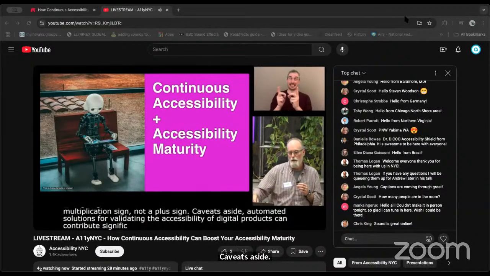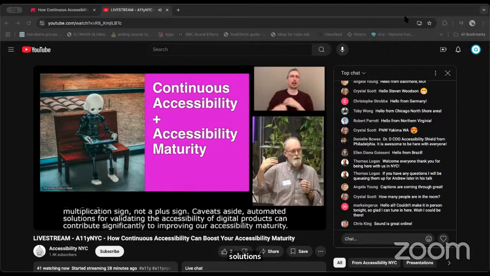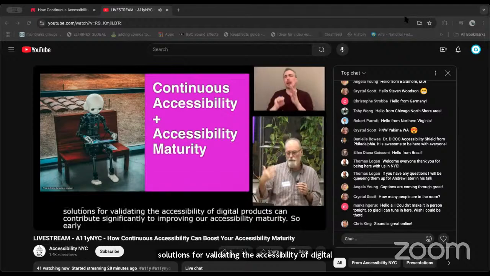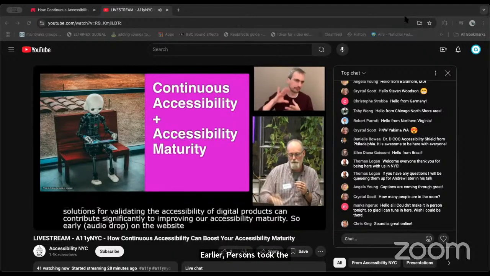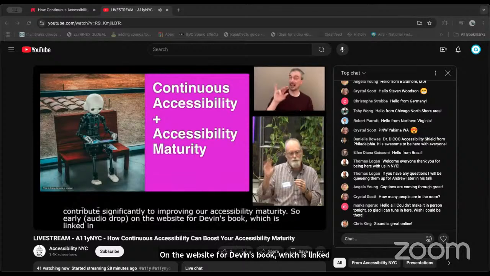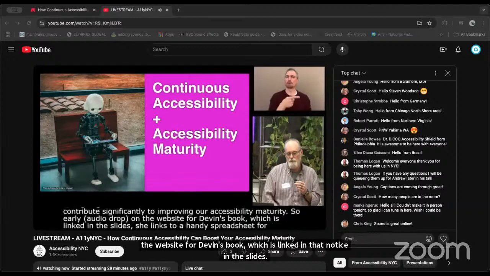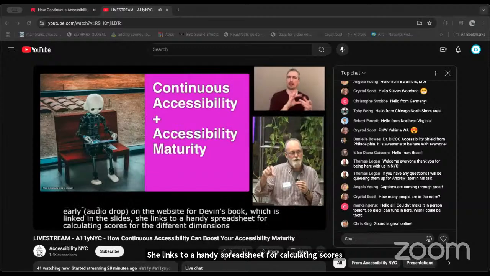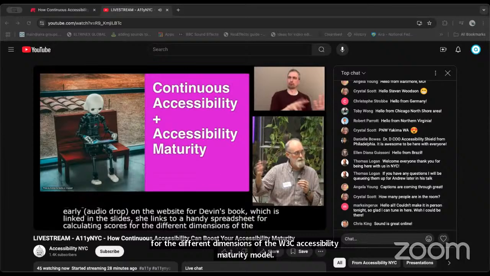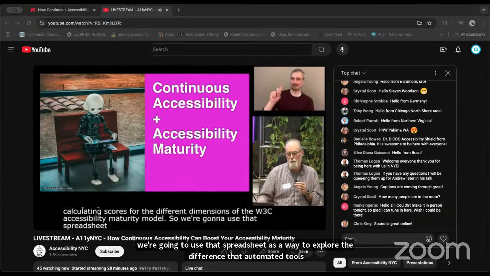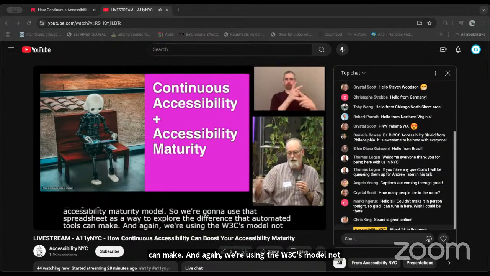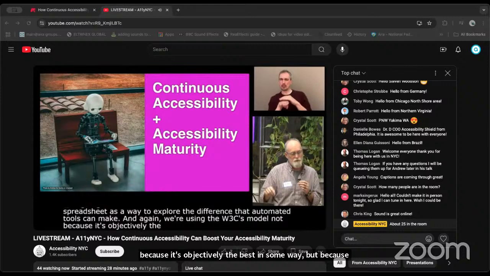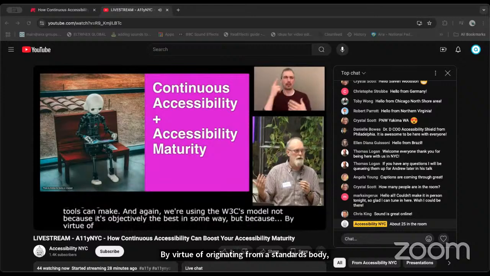So earlier, Devin's book, the Accessibility Guidebook, has a website, which is linked in the slides, where she links to a handy spreadsheet for calculating scores for the different dimensions of the W3C accessibility maturity model. So we're going to use that spreadsheet as a way to explore the difference that automated tools can make. And again, we're using the W3C's model not because it's objectively the best in some way, but because by virtue of originating from a standards body, it's the one that's least proprietary. That was the criteria.